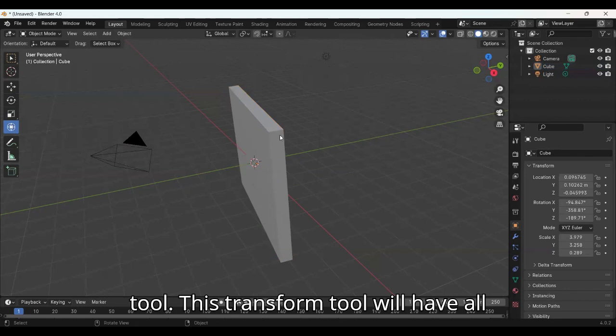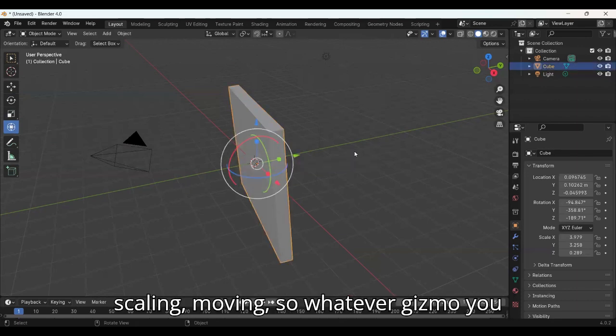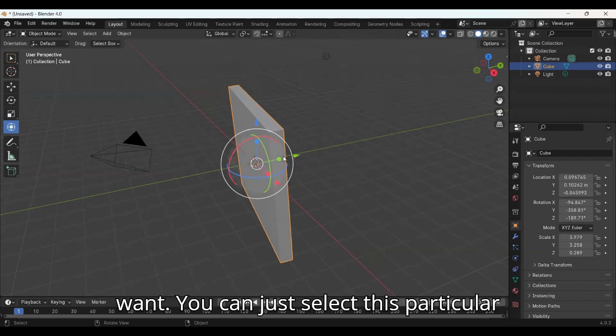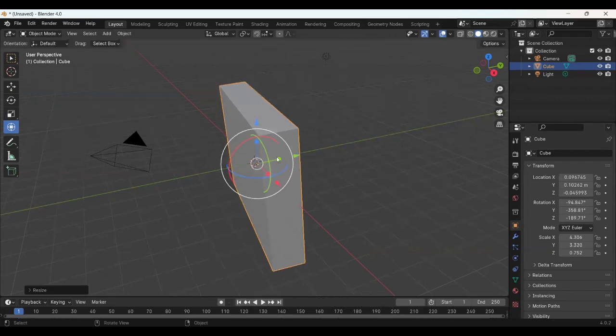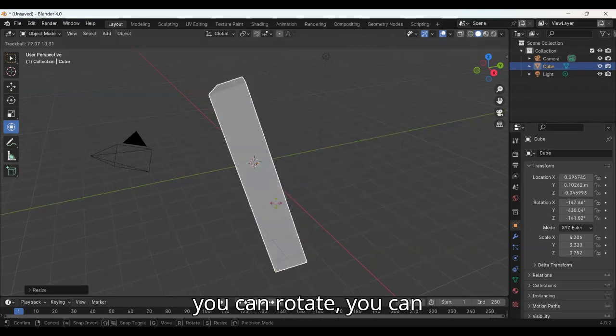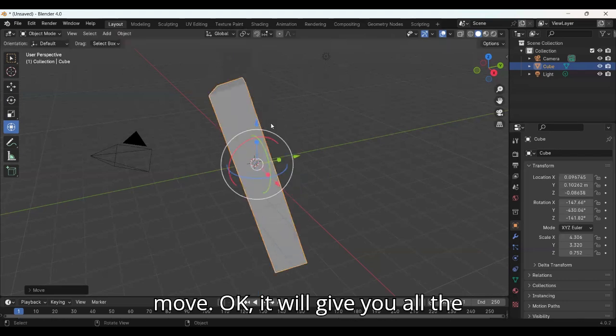And at the end, we have a transform tool. This transform tool has all the properties of rotating, scaling, and moving. So whatever gizmo you want, you can just select that particular thing and do it. You can scale, you can rotate, you can move. Okay, it gives you all of it.